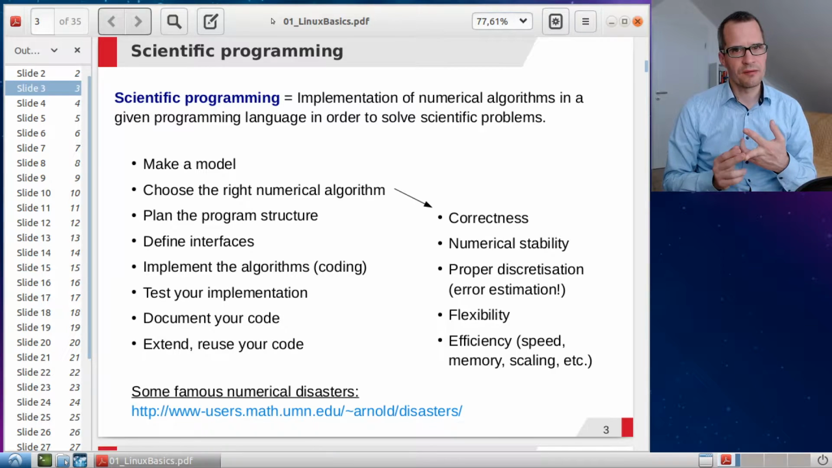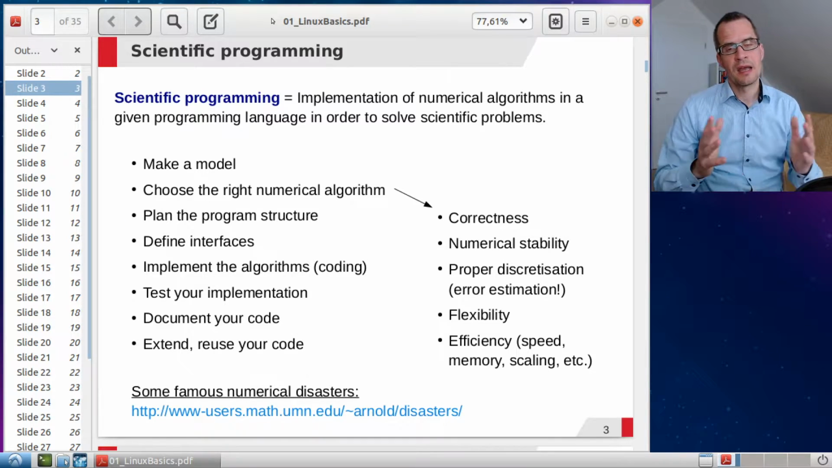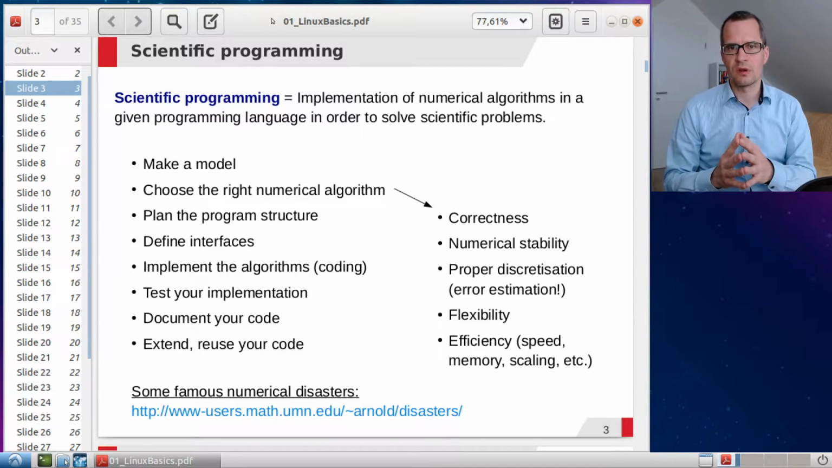That means, I won't go into the details at the moment because that's not the topic of this course, but error estimation is a very, very important topic. Then it's not bad if the algorithm which you implement is flexible, so you can apply it to a broader range of problems than just the one you are interested in at the moment. And finally, of course, it could be important that the algorithm you are using is efficient, either in memory or speed, or in scaling or whatever.